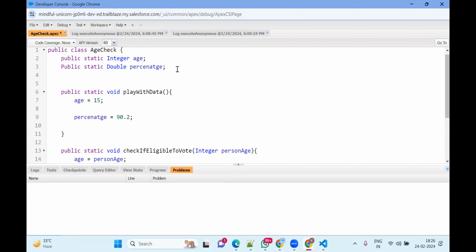Now public static string, let us take the example of string. Student name, std name. Okay, now let's see what will happen here. One second. Std name, what happened, what error am I seeing here?